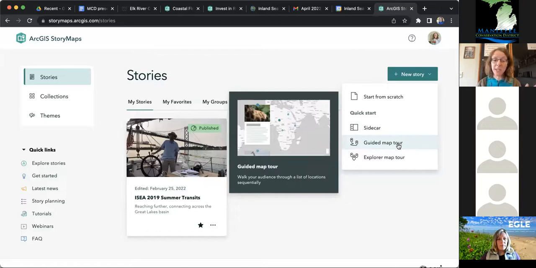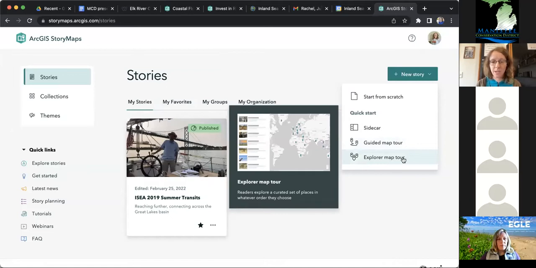especially for an outreach thing, I think this one's really good because it walks your audience through locations sequentially. So you decide the order, just like a guided walking tour would be. Like, we're going to start here, so it's labeled 1, and they can't jump around the map. They have to scroll through 1 to 2 to 3 to 4 to 5. So you could take someone on a walking tour of your project or your watershed. The Explorer tour, again, has all those points on the map, but the viewer can jump to them in any order that they want to.